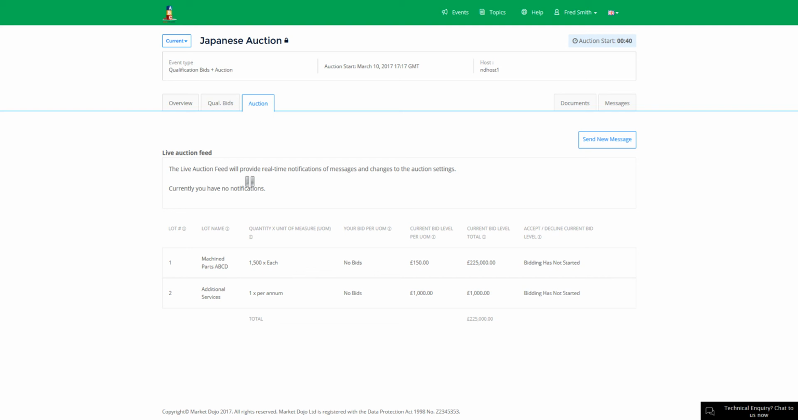Hi, and in this tutorial we're going to bid in a Japanese auction. So the way the Japanese auction works is that you are presented with a price for each lot, and you can decide whether or not to accept that price level. If you decline the price level, you'll be out of that lot, and if it's the final lot that you're bidding within for that auction, then you'll be out of the auction as well.